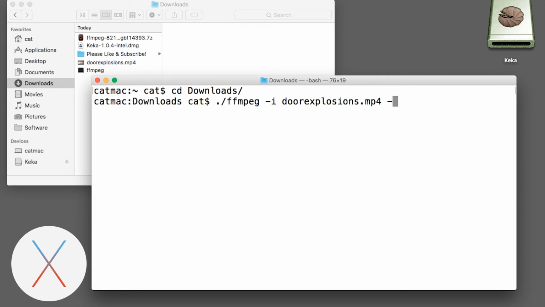Now write -vf reverse with a space between, which is the video filter we're going to use. And now write -af, don't forget the space, which means audio filter, and now we're going to use space and areverse to reverse the audio.